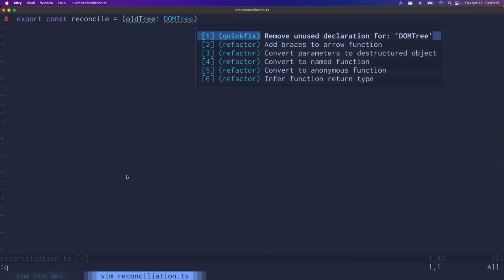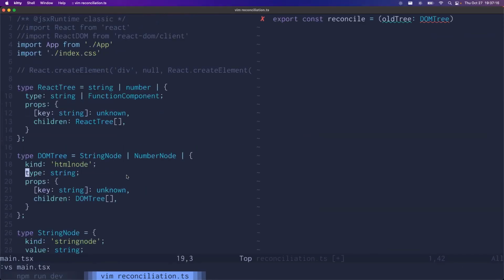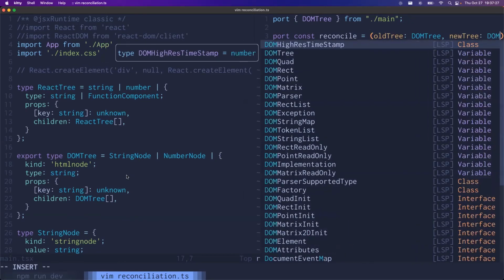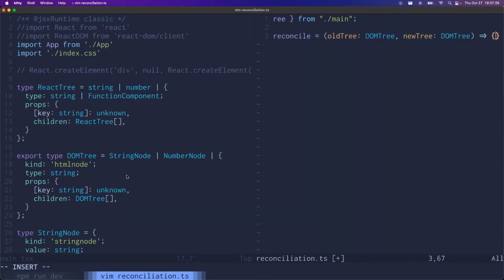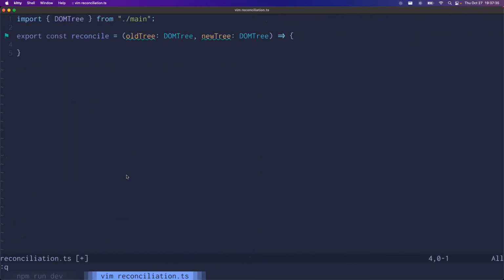Let's see. Why are we struggling to import this? Probably because we didn't export it. Yeah. Okay. So we take an old tree, which is a DOM tree. We have a new tree, which is a DOM tree. And what we need to do in this function is just figure out how we can take our old tree and convert it to our new tree. So let's handle the basic cases first.